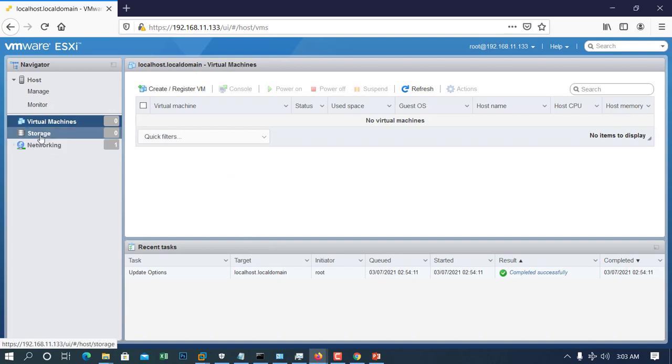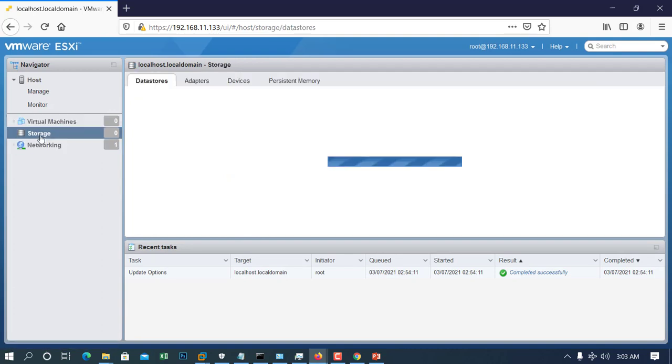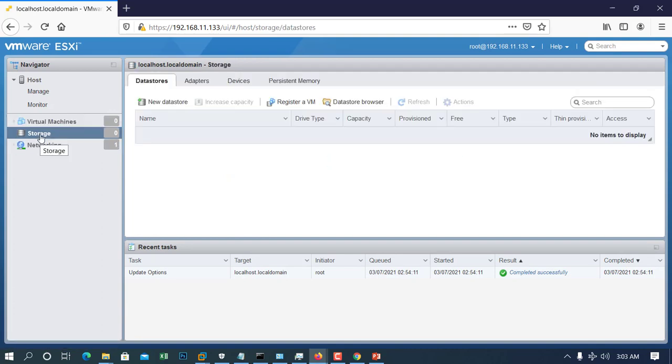The second option is very important, which is called storage. In the VMware world, we call storage a datastore. You will hear this word thousands of times. Where the datastores exist, or what is the size of the datastore. So here you can see I don't have any datastore, so I will create a datastore in my upcoming videos.